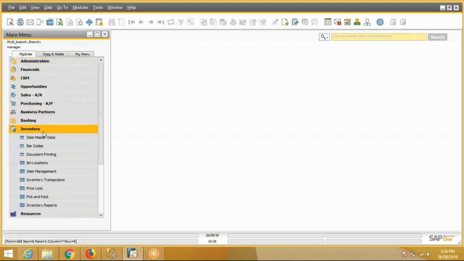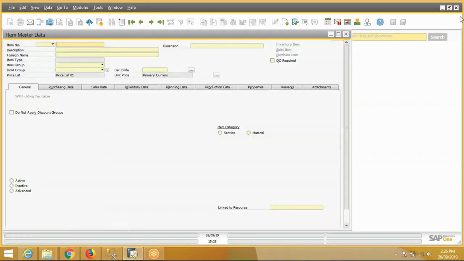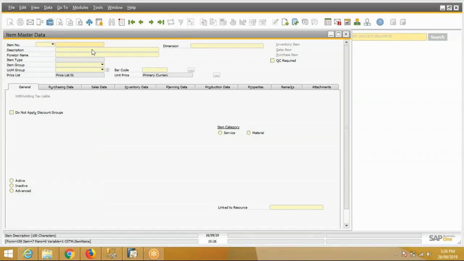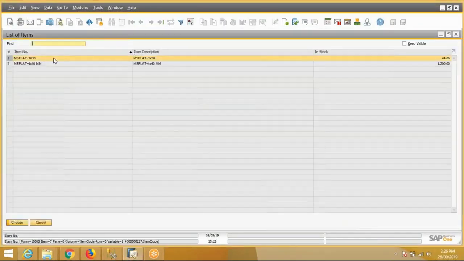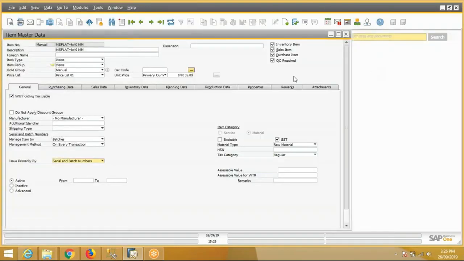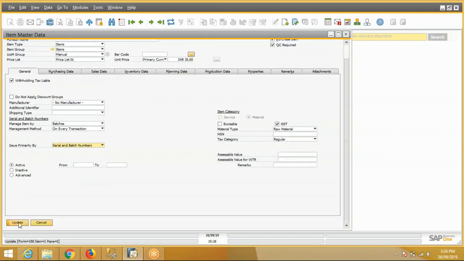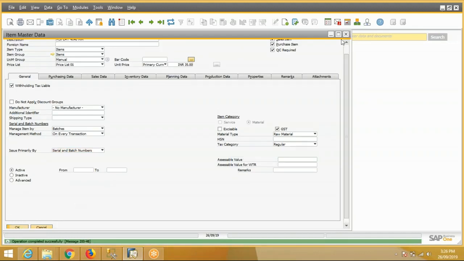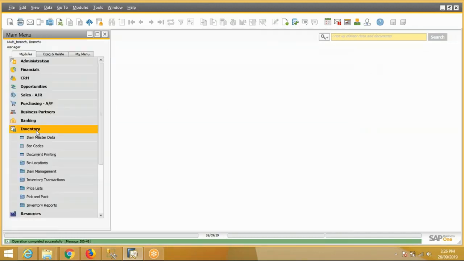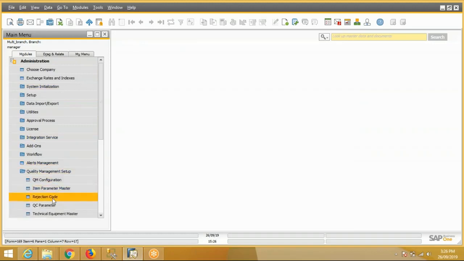To start the QC module, there is a checkbox on the item master, QC required. This is the checkbox QC required. If the QC is required for the item, then we have to check this. And then some QC masters are there.